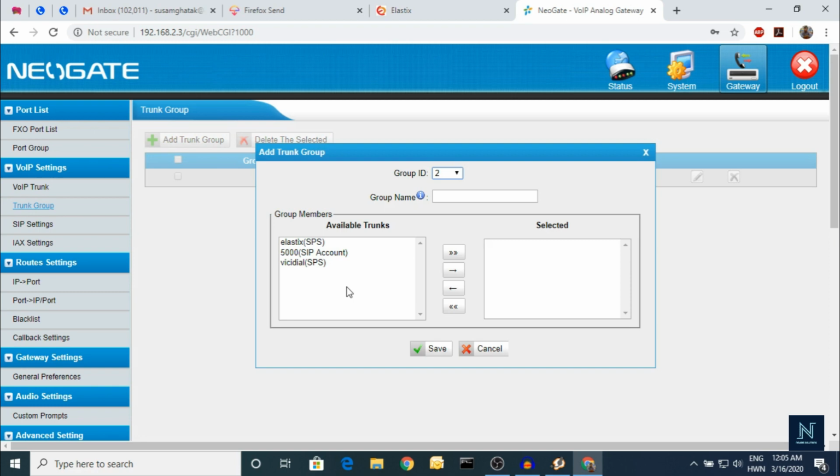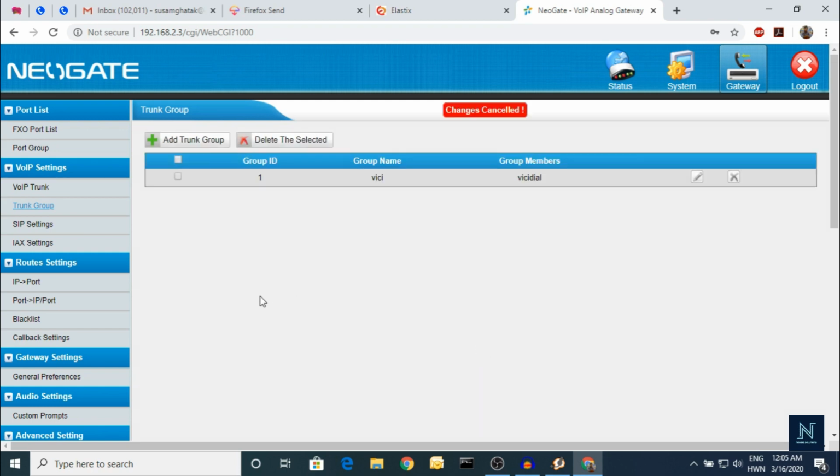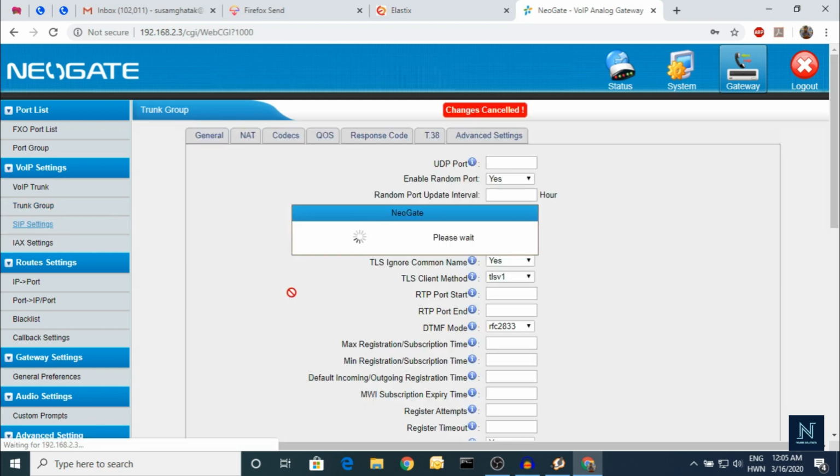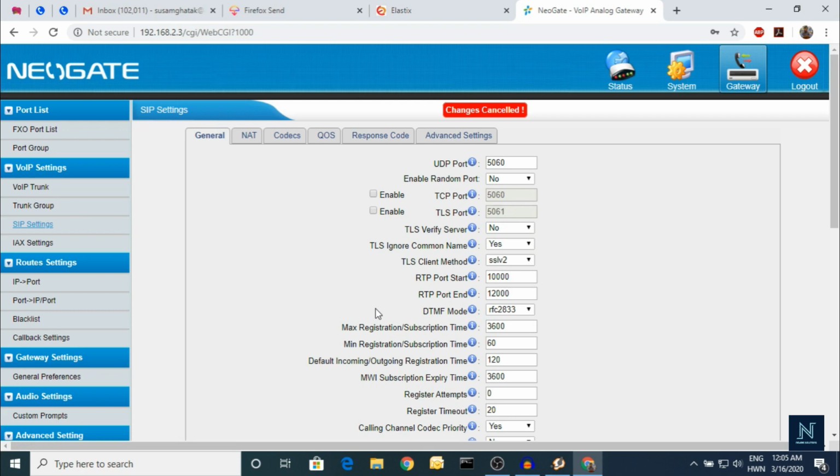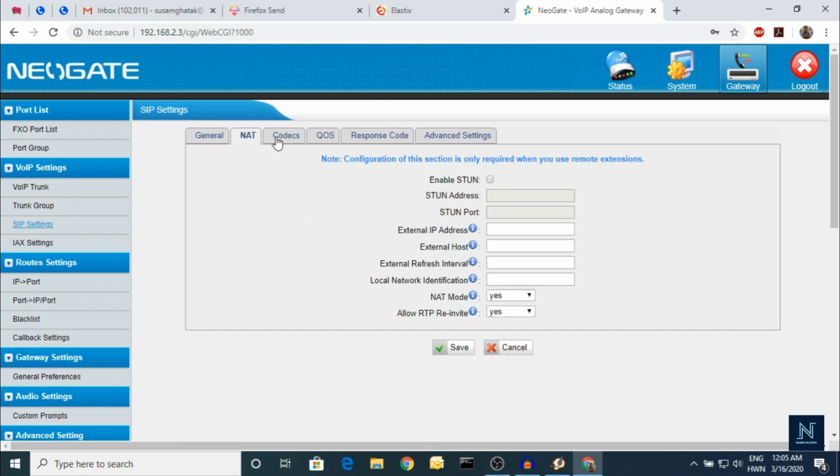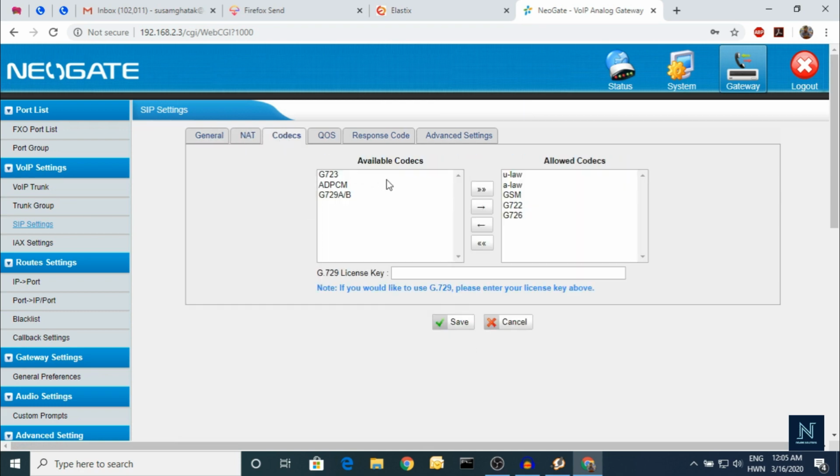So what is the meaning of the trunk group? Basically, whatever you have, you create the trunk, so it will be created as a group. Here the SIP settings are there, general settings, and which codec you are going to allow.